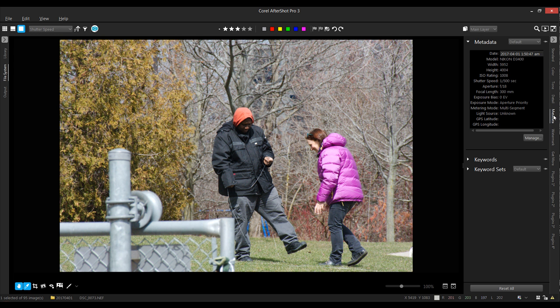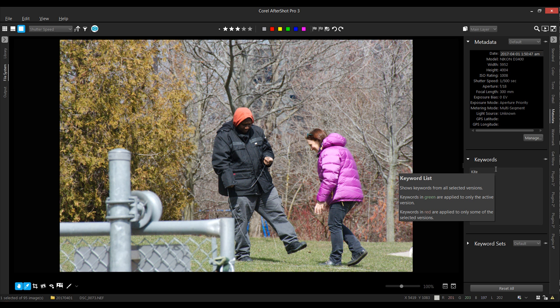Then there's the metadata, tells you all you need to know about this shot when I took it. 1:50 in the afternoon, Nikon, the width, the ISO, 1008. Wow, that was a big one. 1/500th of a second, f13, 18. Wow, yeah, 300 millimeters. And down here you can put keywords in if you want. Now I put in here kite. Now there's no kite in here, but I could have put something there.